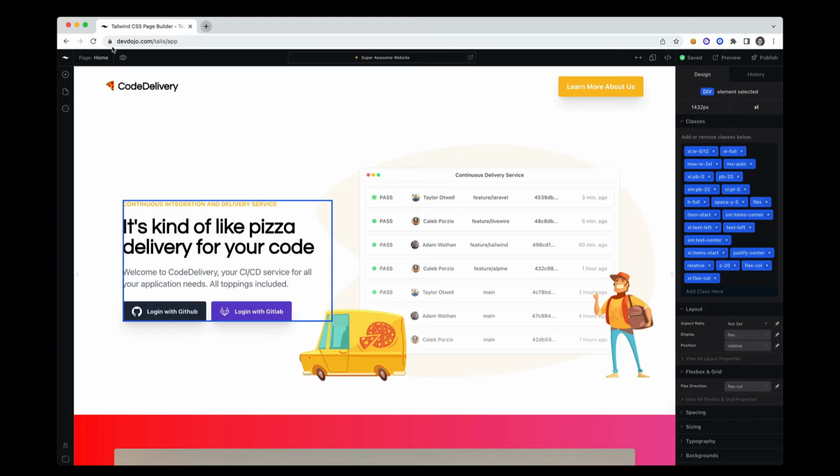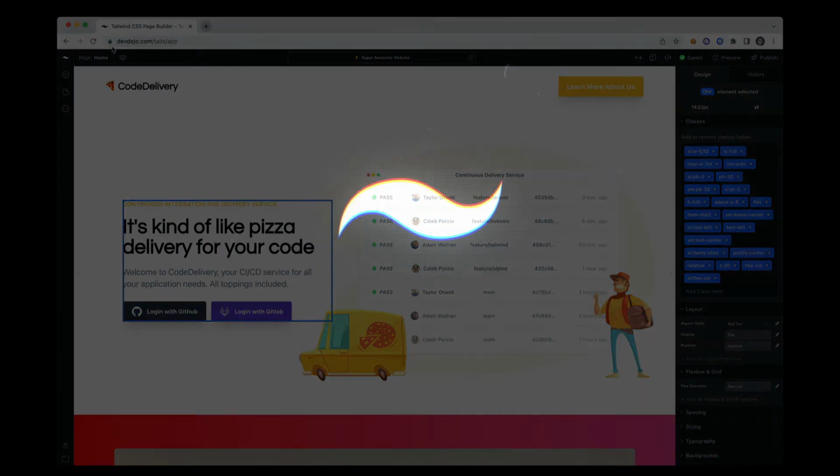So super cool to be able to export your project in multiple different ways, or as an alternative to exporting your project, you can choose to deploy your project directly from Tails. And that's what we'll cover in the next video.